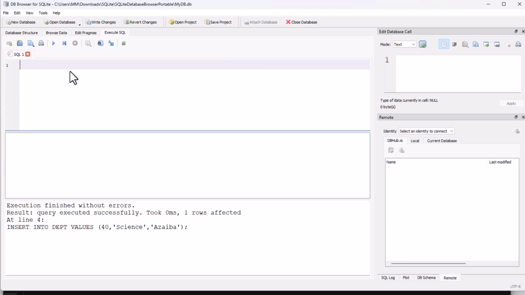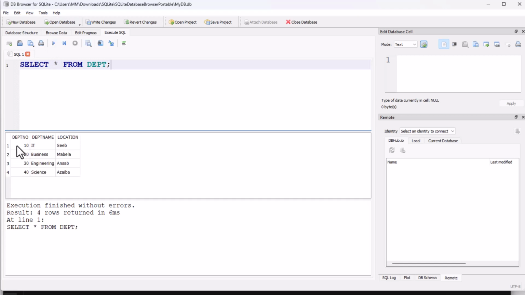You can type any SQL command here. For example, select all from depth, the table that we just created, to see the result. Execute, then you will see the result, the output of this query. You will get all the records from the table.